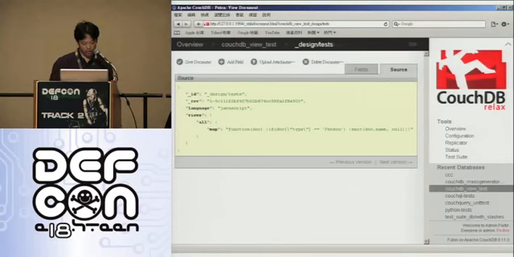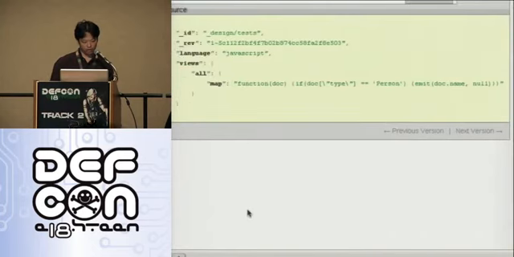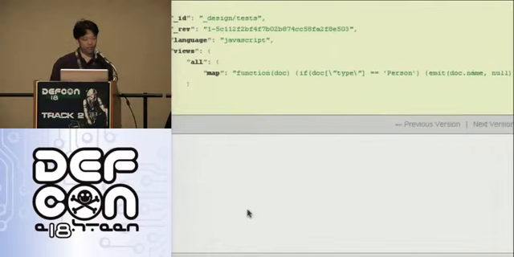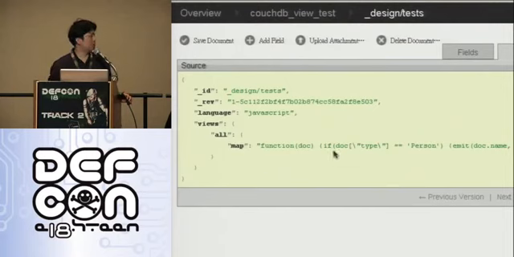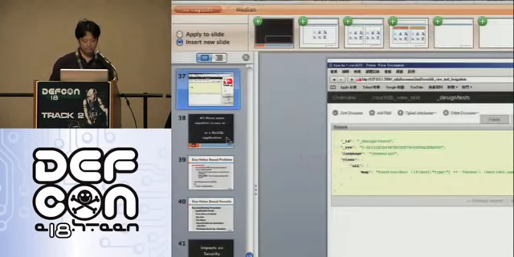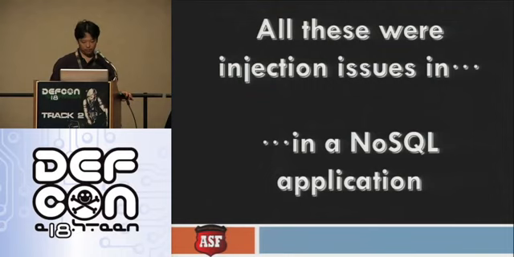And so, as you can see here is a typical example. Right here, the view is here, and the map is actually JavaScript, and it's executed with SpiderMonkey. So if we can inject into this field, then we can basically do application manipulation. So all these were injection issues in a NoSQL application, right? So NoSQL equals NoSQL injection? Not necessarily.